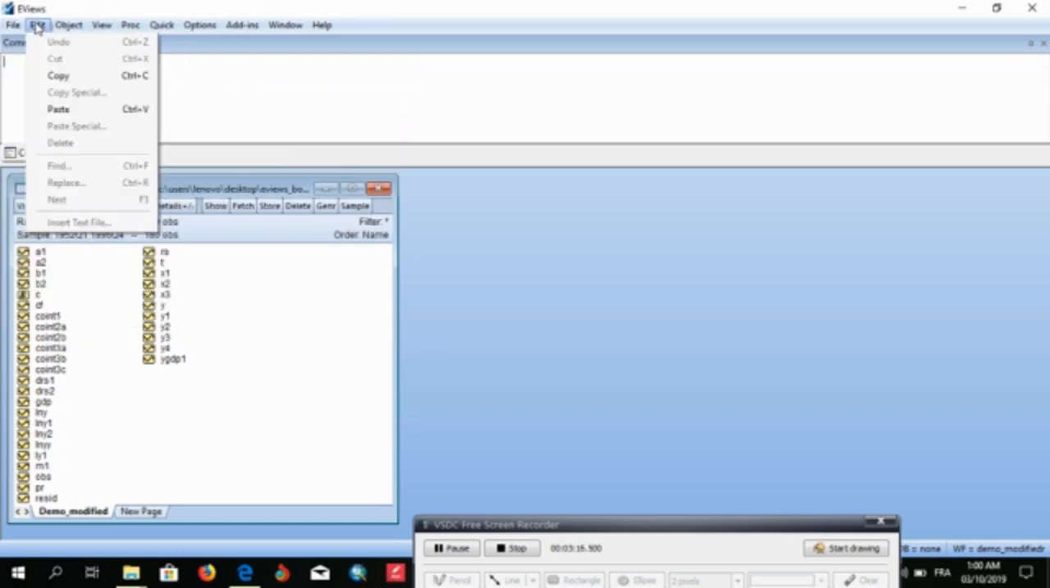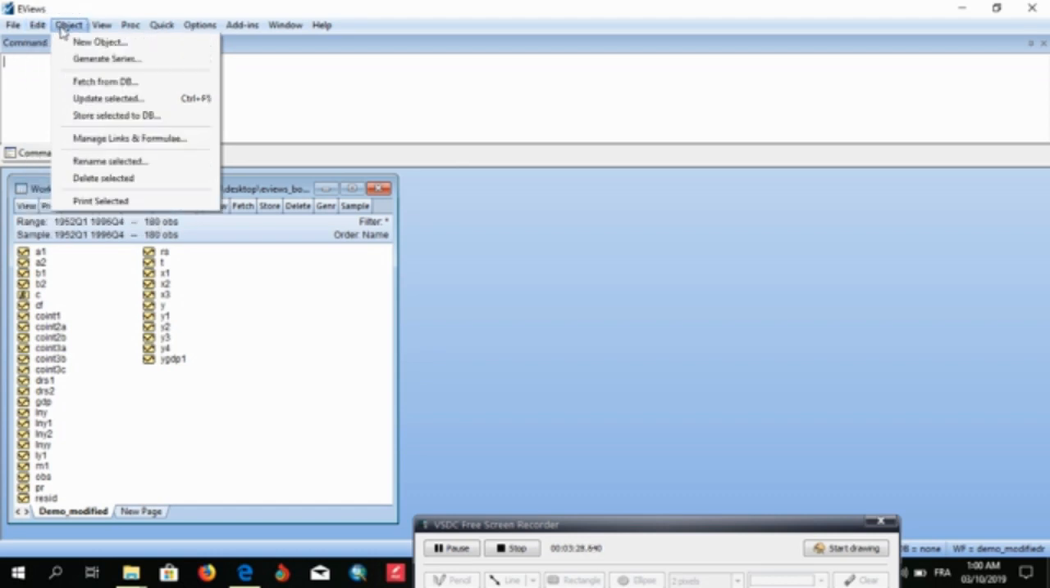On Edit, for instance, you can copy and paste, you can cut. But one of the main things on this interface is the object. Here you can create an object. Somebody might ask, what do we call an object? There are lots of things that in Eviews we can call an object. For instance, we have equations. An equation can also be an object here.